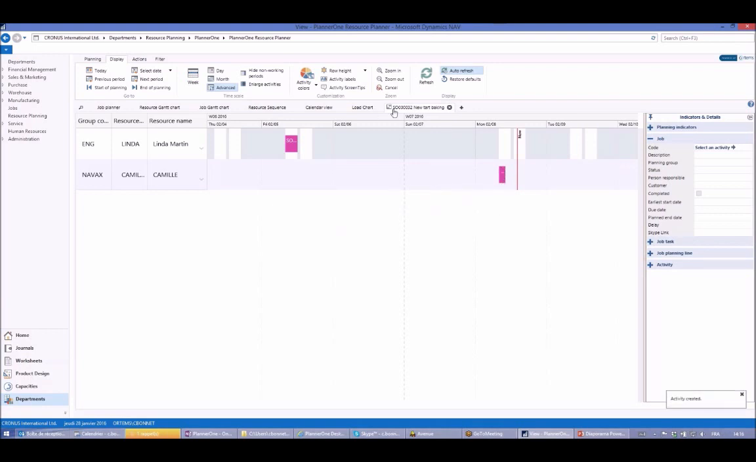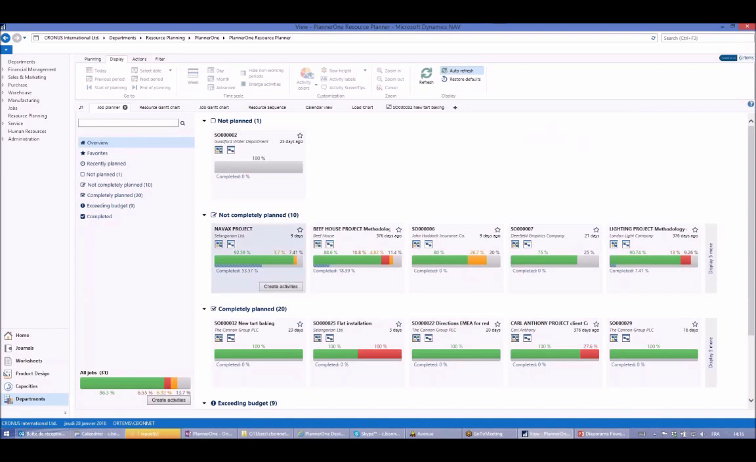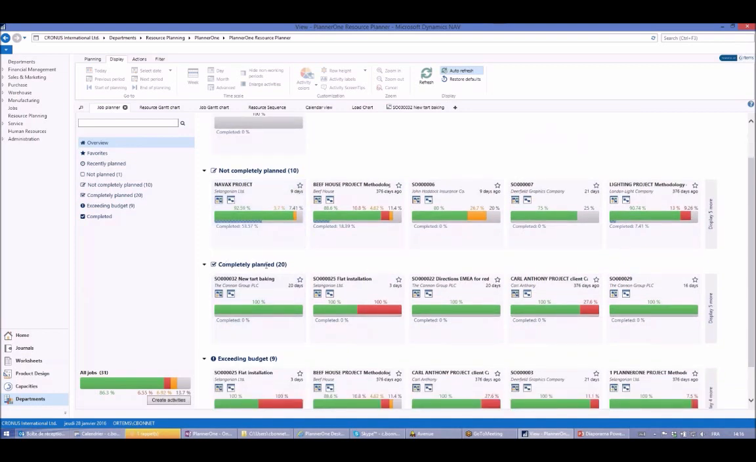Now on this service order, I have 2 people working, Linda, which is starting on the Friday, and then me. If I go there on my job planning line, I check that I have 6 on 6 hours, so this is nice. I plan everything. And if I go back on my job planner view, wait for it to be refreshed, yeah, and then it's not anymore on the not completely planned section, it's in the completely planned one. And I check that I planned everything. This is a good start.